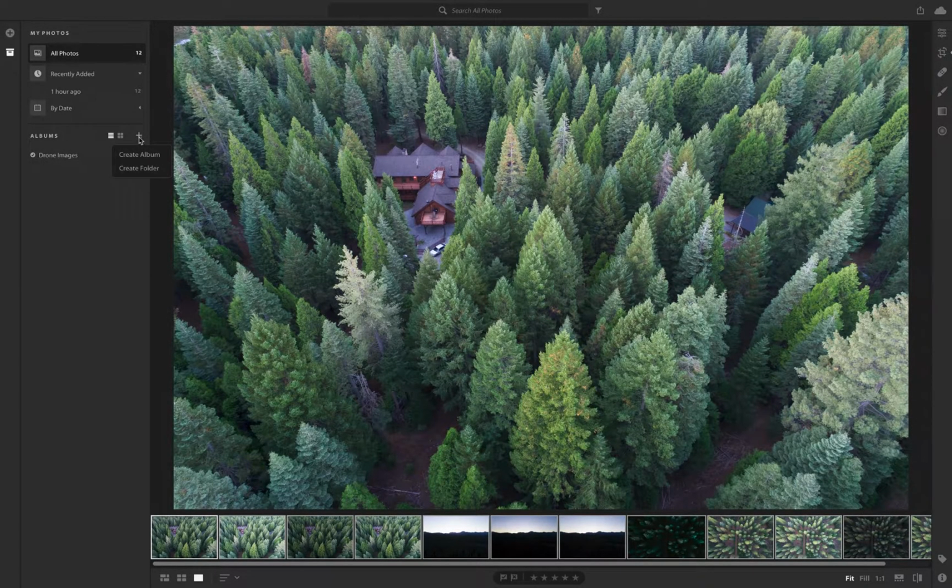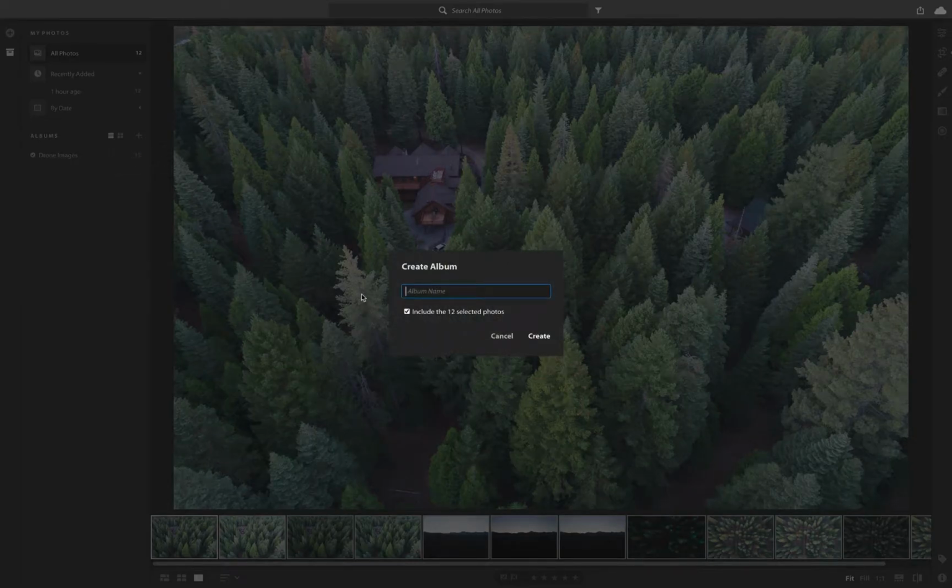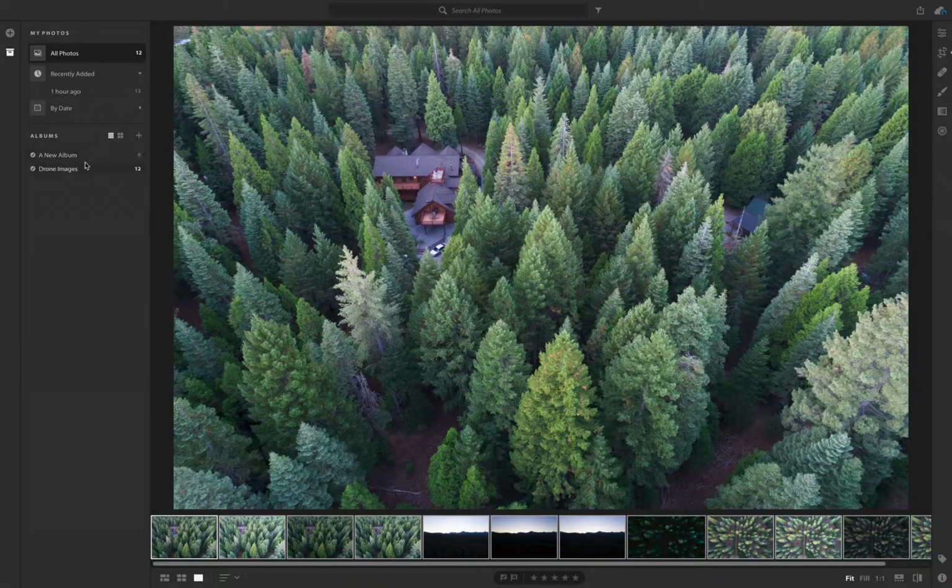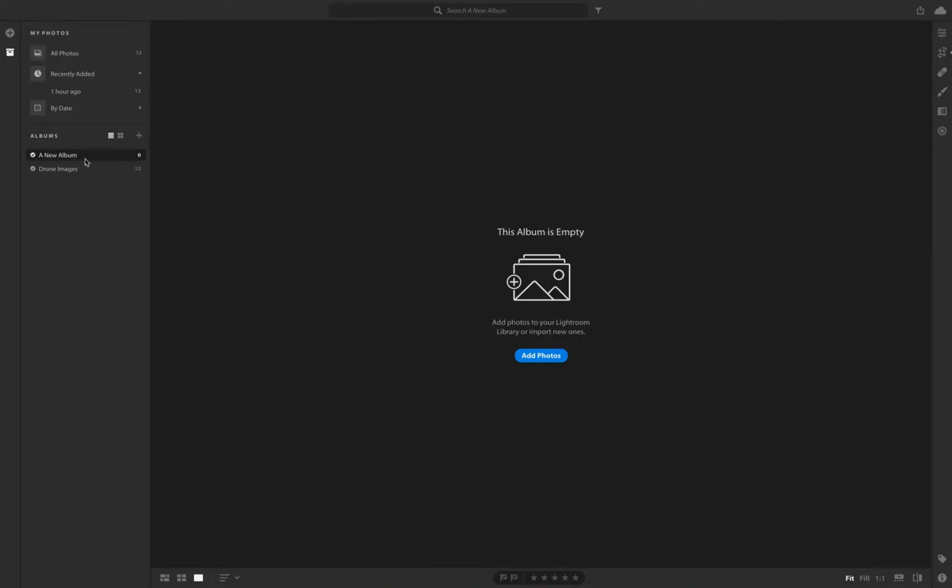So let's walk through the steps on how to add a new album. Over on the right hand side there's a plus button, and you can click on Create Album. You can name this whatever you want. Unless you want the photos that you currently have selected, make sure you uncheck this box here so that when you create a new album, it will be empty and void of any photos, unless that's your intention, to bring in photos that don't currently belong to an album. You can click Create, and you can see here I now have a new album that is completely empty.